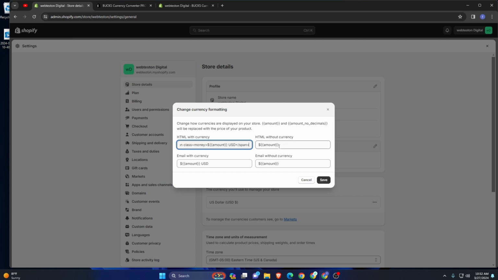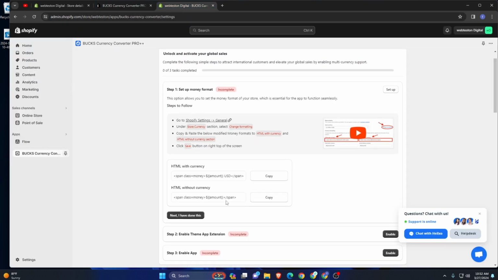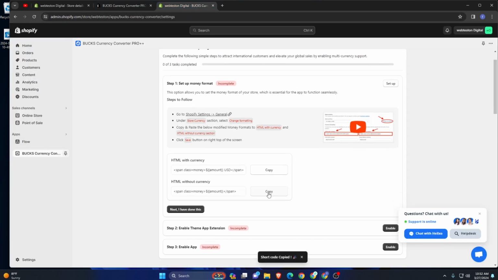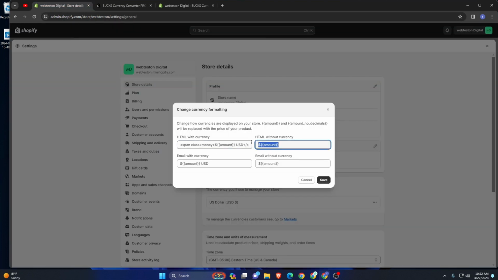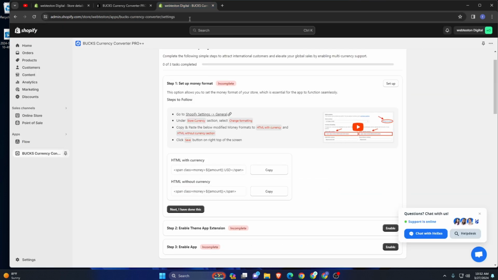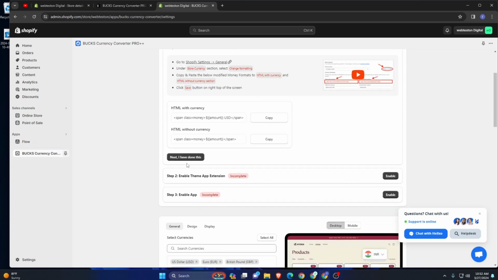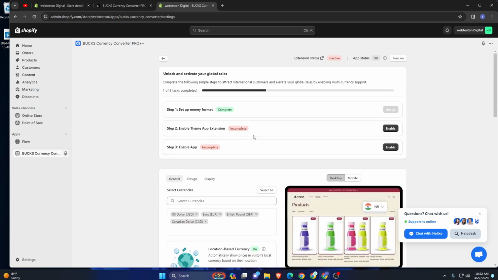Now we have to paste the HTML without currency. So let's go and copy the HTML without currency, and just paste it here. Now click on the save button, and now we click on the save button on the right top of settings. We have done it. Now go to the next step. I have done this. Okay, now it will go to the next step.